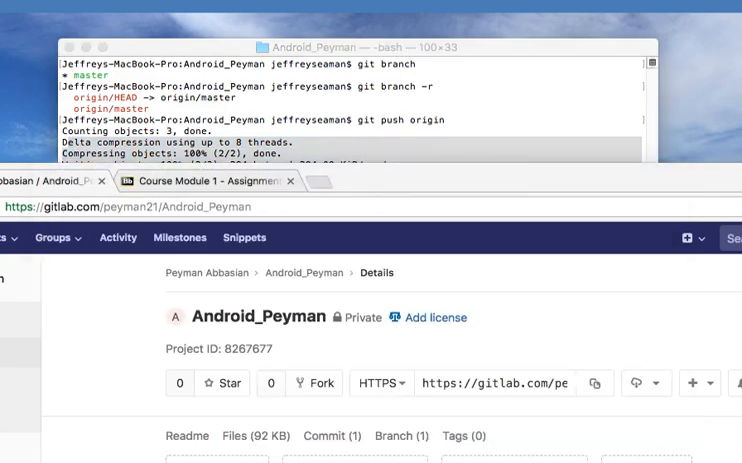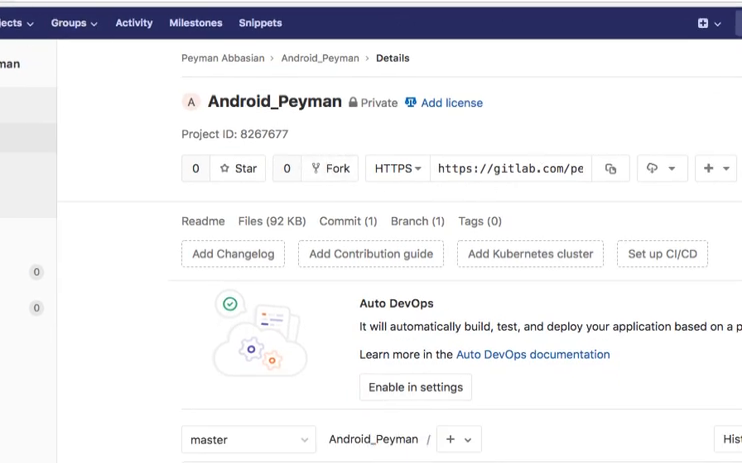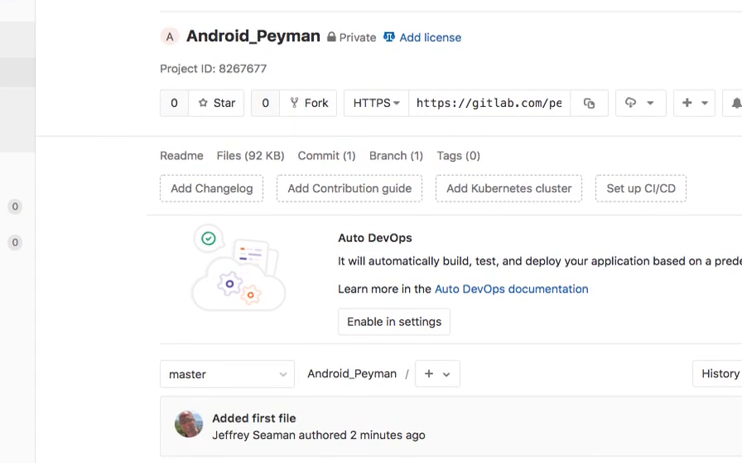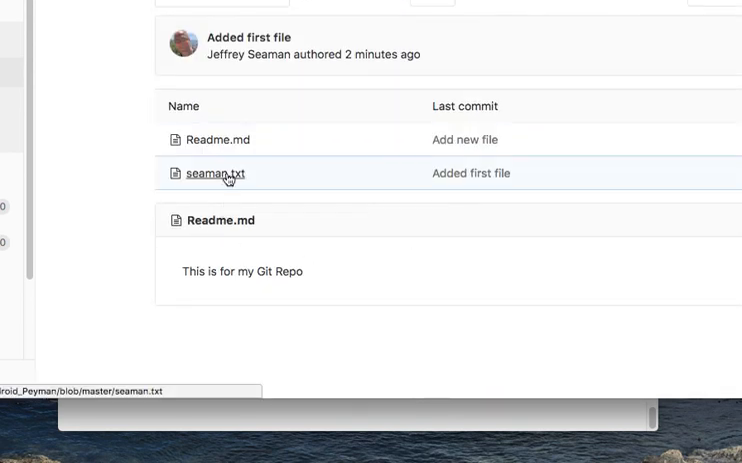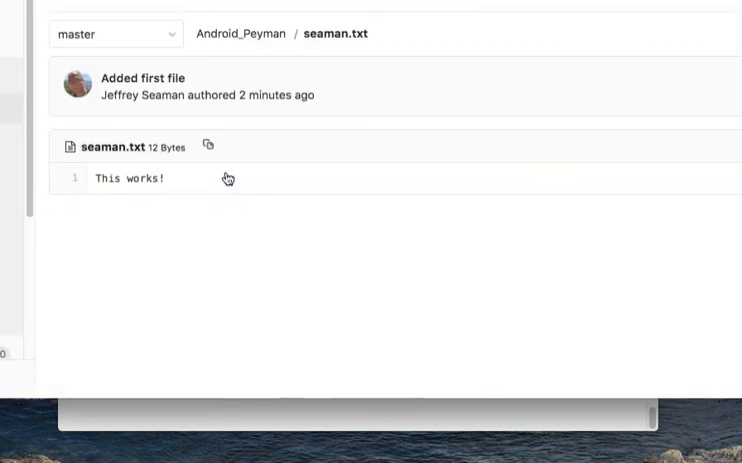So I'm just going to go double check. If you just do a refresh, you'll see, look at this, it shows I just moved this seaman text two minutes ago. This works. So that's all it takes this week for assignment number 1.